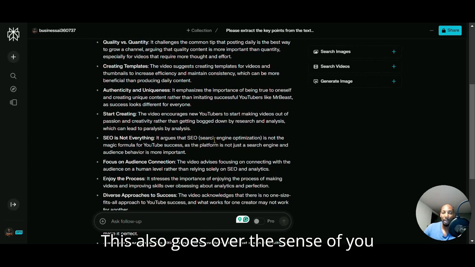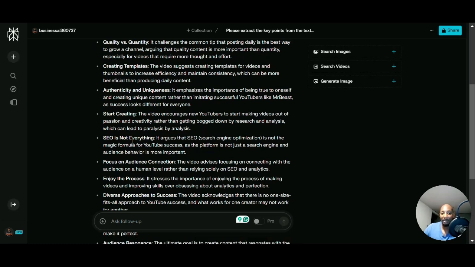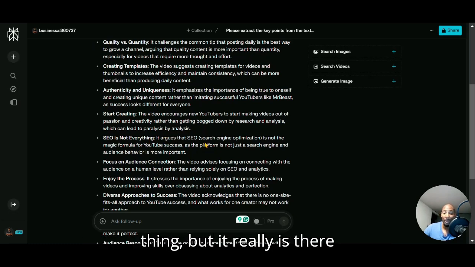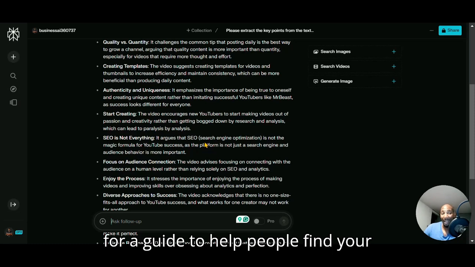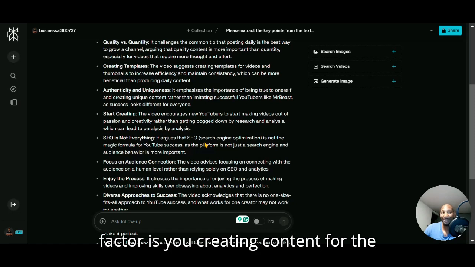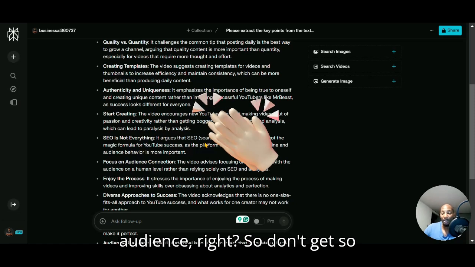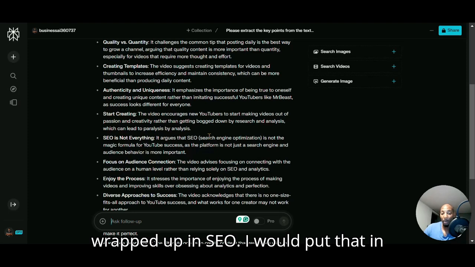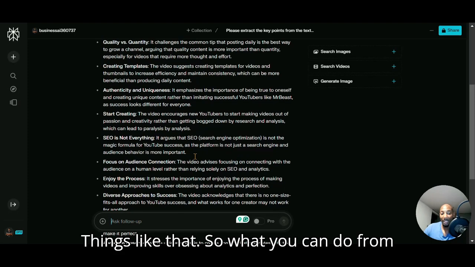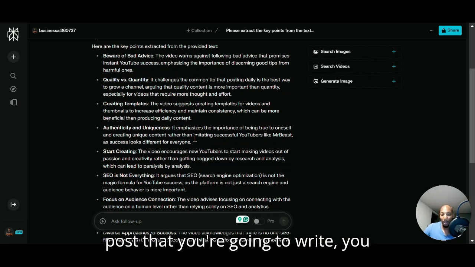This also goes over the sense of getting that advice saying post every day. SEO isn't everything, and some people think that SEO is the most important thing, but it really is there for a guide to help people find your content. But the real major factor is you creating content for the people that follow you, for your audience, right? So don't get so wrapped up in SEO. I would put that in there. Focus on connection, things like that.